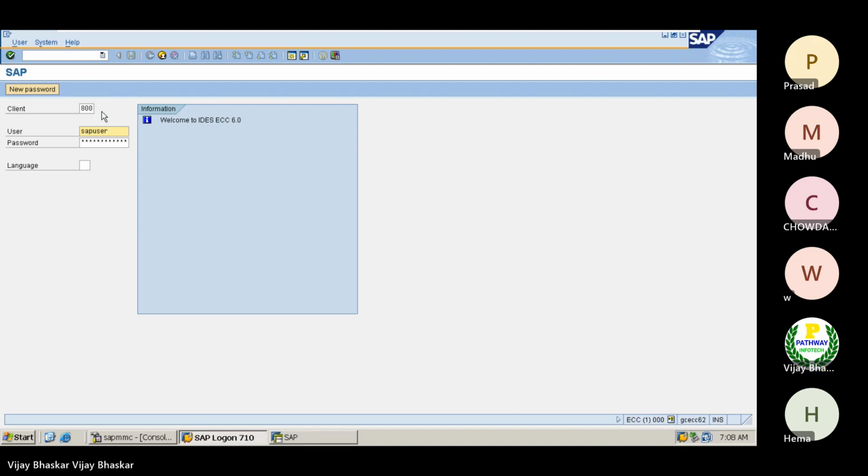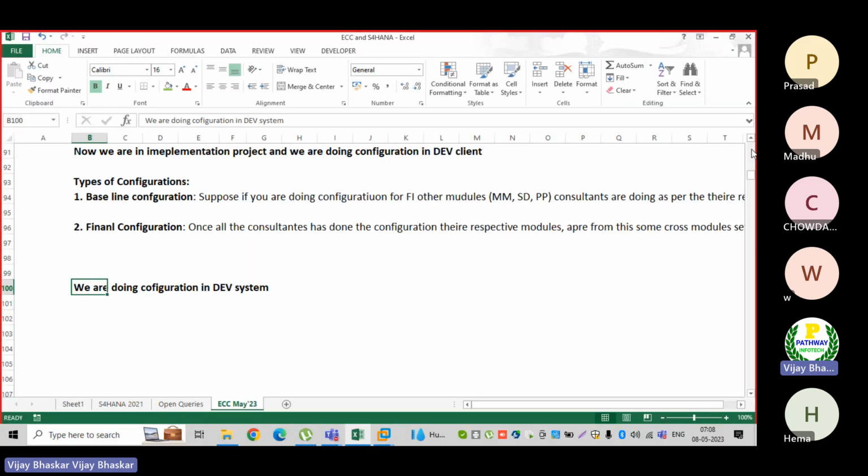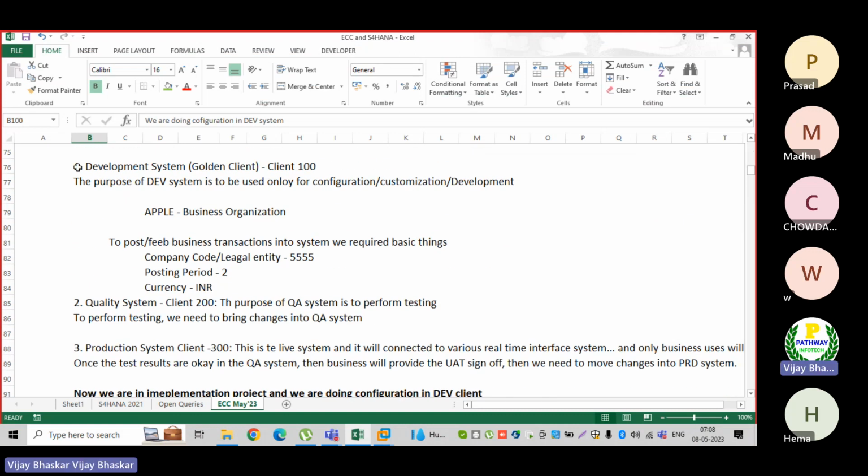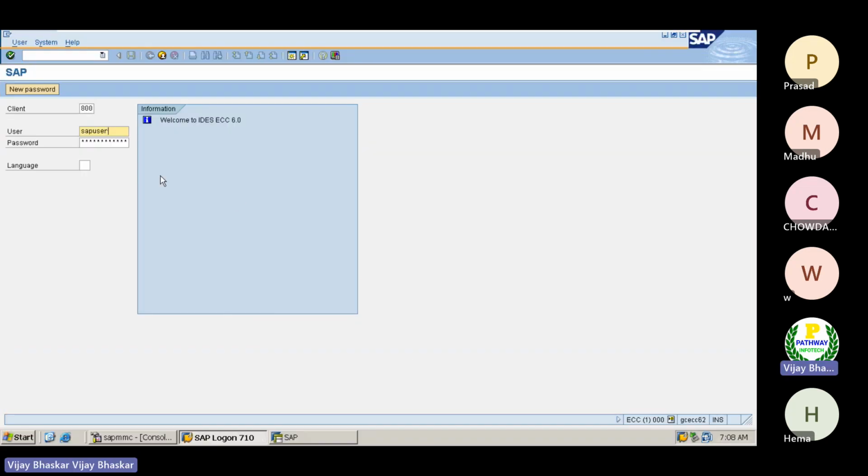So now I'm talking about a client. This is the client I just mentioned here. Let us assume the development client will be 100. But here, for our practice purpose in the system, we have 800. So the same example I'm taking here, 800, is the client for development. For quality, let us assume 200. For production, we have 300. Now I'm logging into the 800 client.